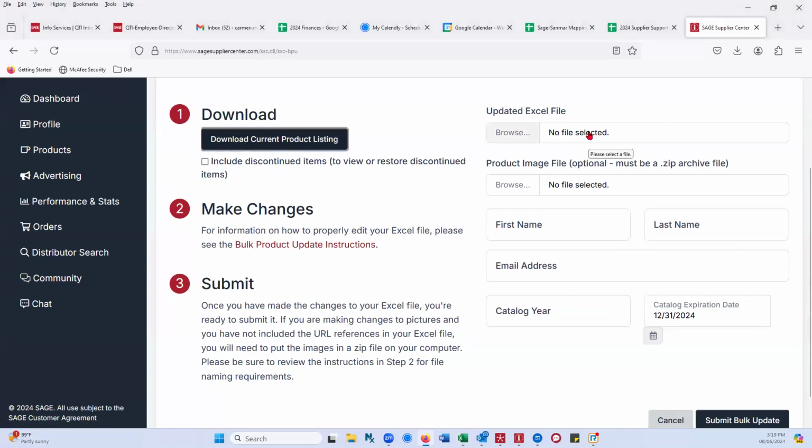So you would just grab the file, put in your name, your address, catalog year and expiration date, and upload it. The nice thing about uploading the spreadsheet is it starts processing immediately. Depending on the number of products that you have, it could process really quickly, or it could take maybe 10 or 15 minutes. So you're not having to wait for it to process or anything. It will process immediately. And those are the two different ways that the products can be verified.